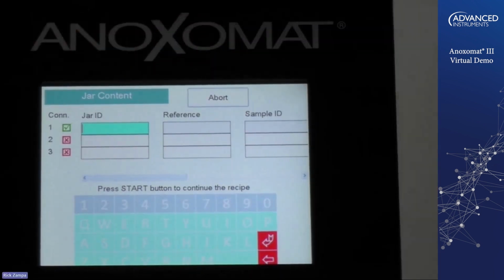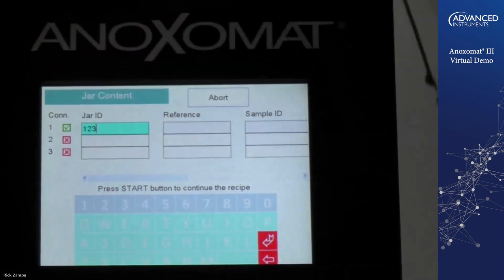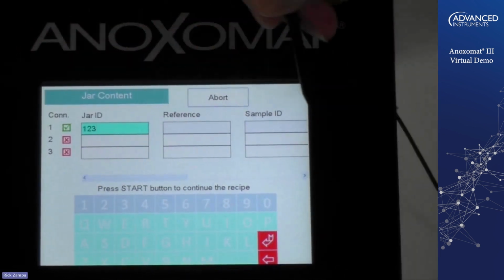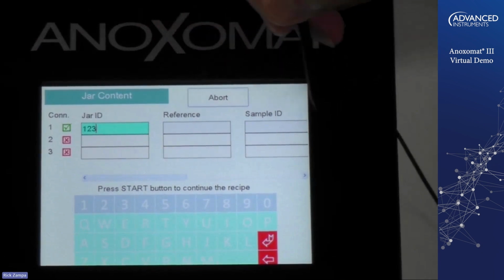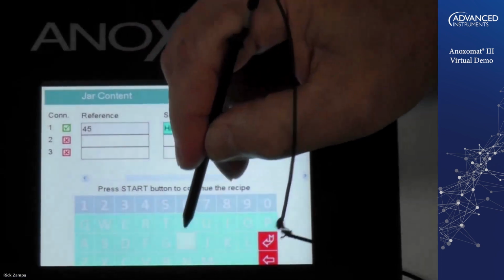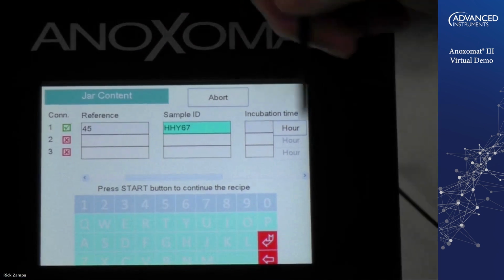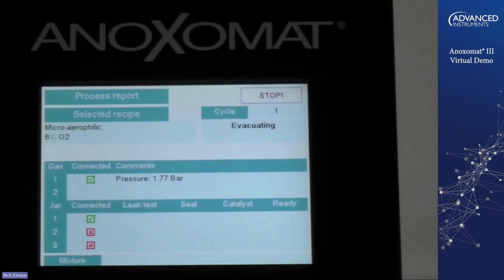Now it shows you that it's asking for a jar ID. So I'm just going to put in a jar ID, and it shows you the other things I chose here are reference and sample ID. I can choose to put things in there. And then I can hit start again, and it will skip over the ones that are optional. So now we're going to finish running our cycle. And I'll show you the other printout.